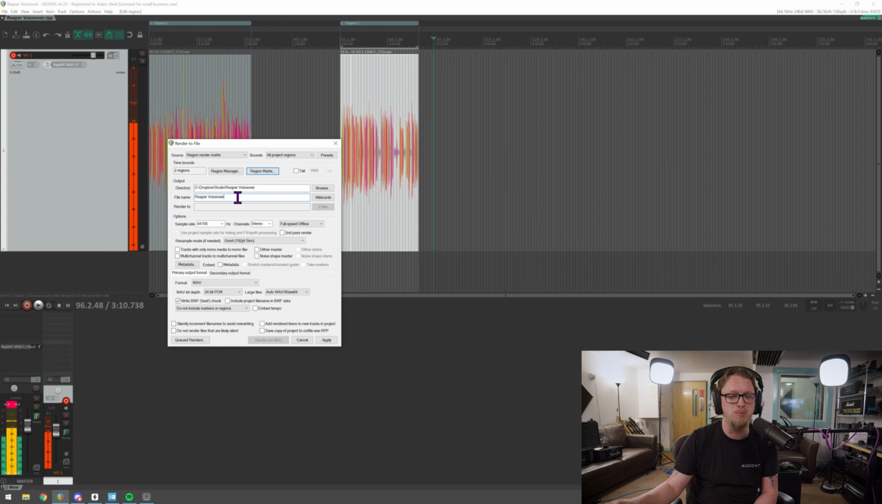Now, this project's called Reaper Voiceover, so the files are called Reaper Voiceover by default, and they don't have to be. And here's where we use a really nice thing called wildcards. Wildcards are something that can help with naming lots of things very quickly. So wildcards use the dollar sign. So after the name Reaper Voiceover, I'm going to go dollar sign region.